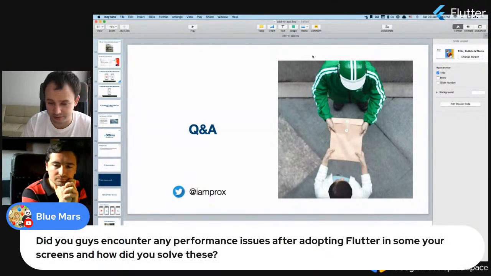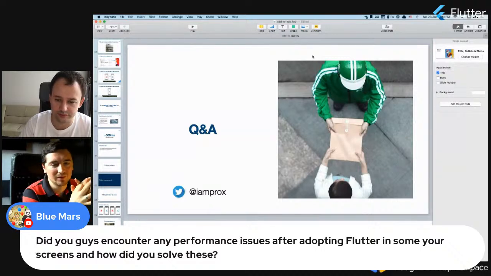And from Blue Mars's question, did you encounter any performance issues after adopting Flutter in some screens, and how were they resolved? I guess my slide about how to improve the launch of the Flutter screen, reusing the engine, actually solves most of the performance problems that you might have, and limiting the number of Flutter engines you have at a time. So we just have one, and we haven't encountered any performance issues.